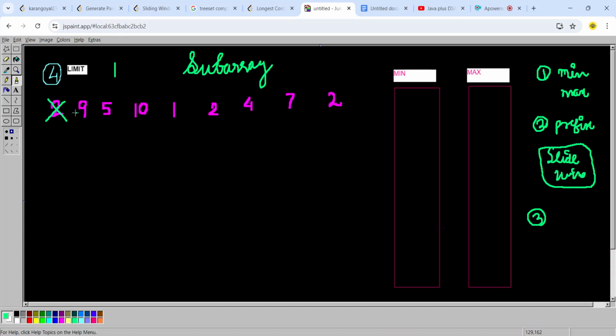Similarly with 9 also. When we find 9 and 5, the difference is 4, which is correct. Then 9, 5 and 10. Here 9 and 5, the difference is 4, which is correct. 5 and 10, the difference is 5. So because of this 5, I can't consider 9 as a subarray part.